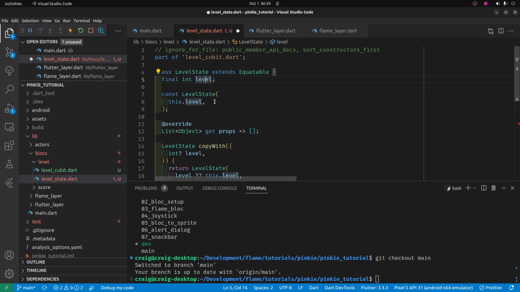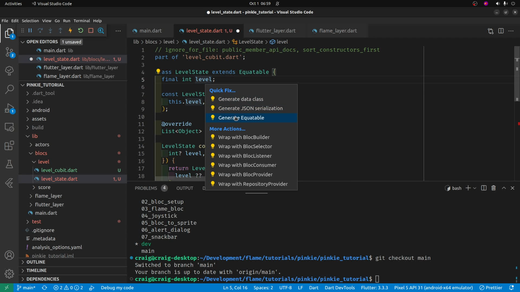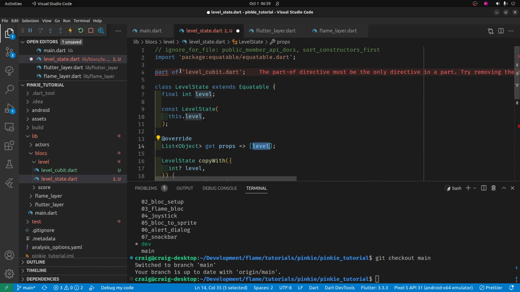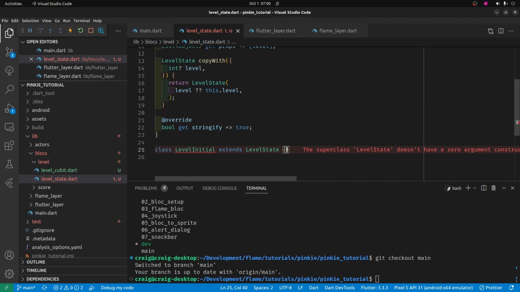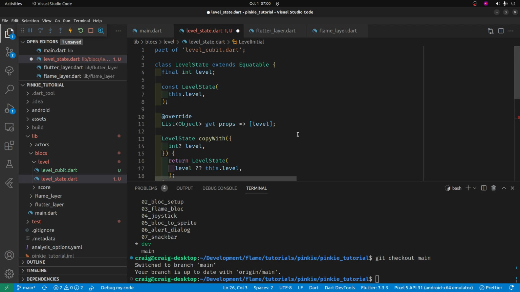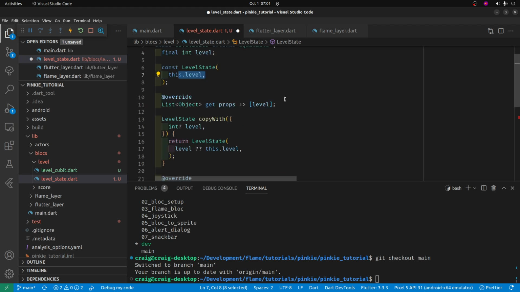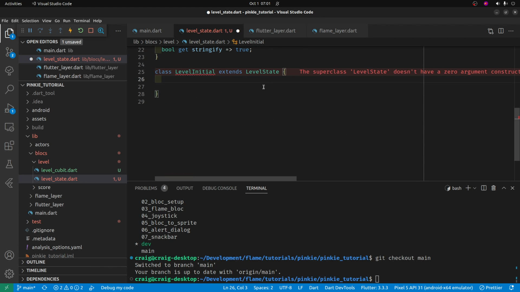I'll do the same thing, control dot. And it's going to add this level in here. So I'll delete the first 2 lines. So the reason it's red here is that the constructor now is requiring something to be passed in. So let's go ahead and do that.